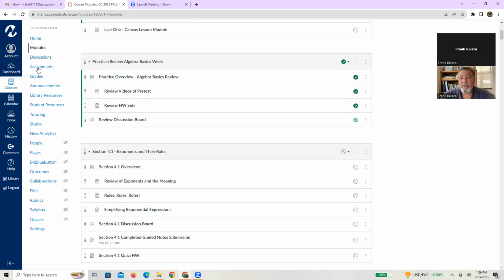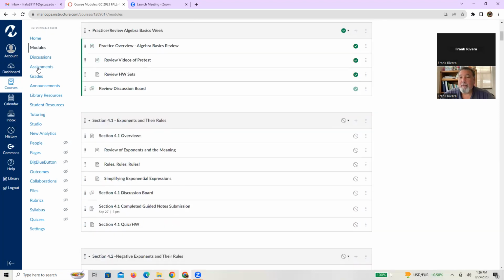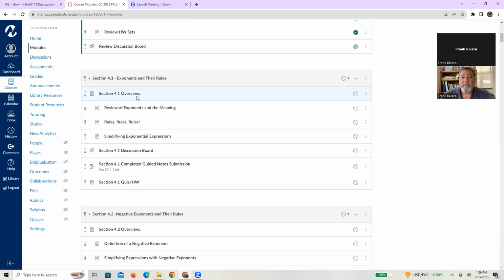What I want to point out to you guys is every module that I make has basically the following components. There's an overview page that gives you lesson objectives as well as the notes. There's usually pages of videos that I've made going through the notes. There's a discussion board. There's a place where you can upload your guided notes for me to grade. And then the last page is usually a quiz slash homework with some problems for you to attempt to make sure you understood the lesson.